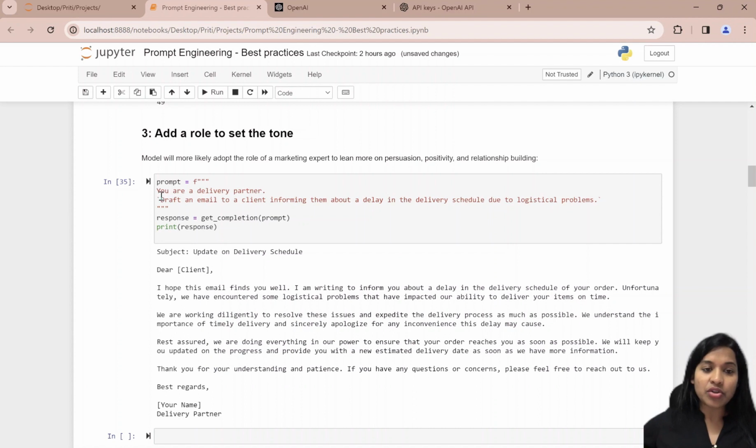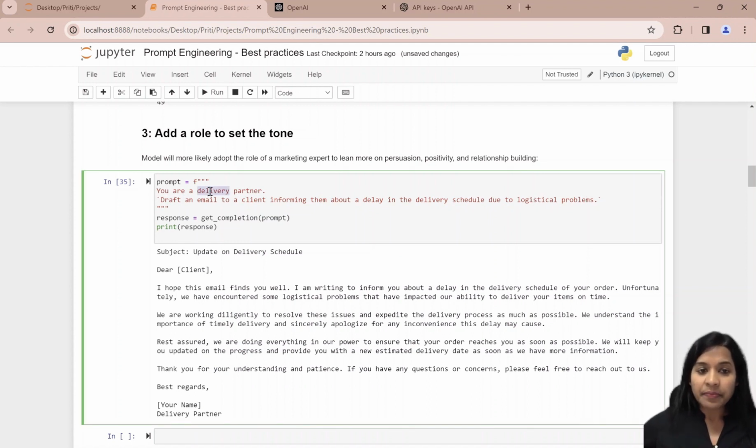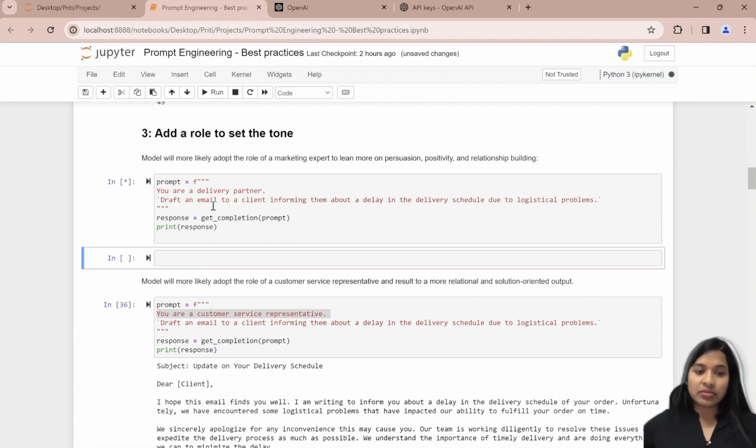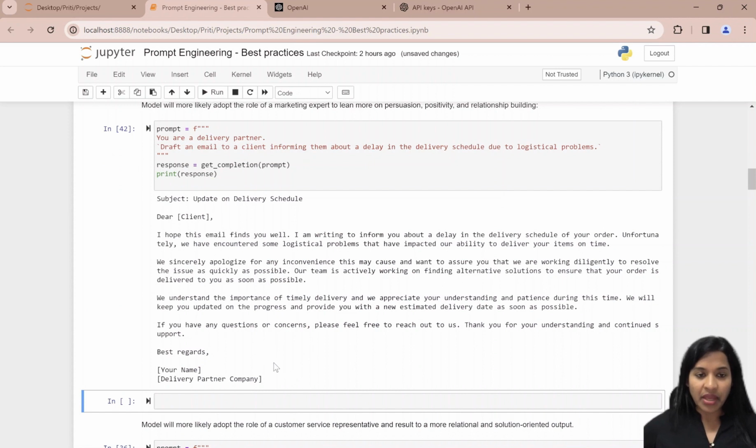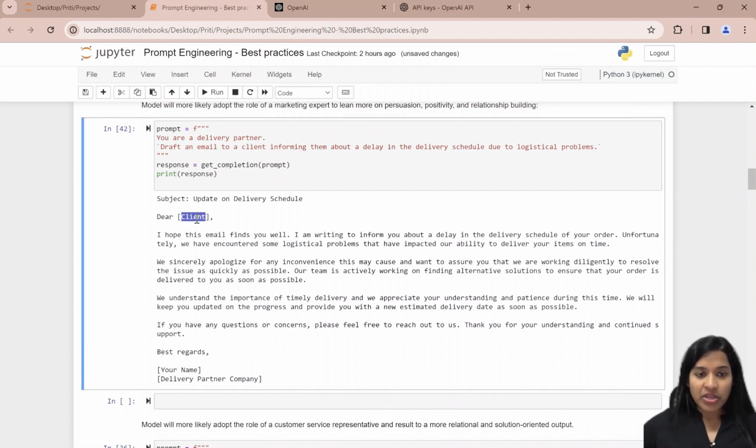For example, here I want to draft an email to the client informing them about a delay in the delivery schedule due to logistical problems. For this email, I have set the tone as a delivery partner. So let's run it and see how it gives the response. Here you can see that it is giving a beautiful email, and we can fill in all this information, review this email and send it to the client. Here it is the tone of the delivery partner.